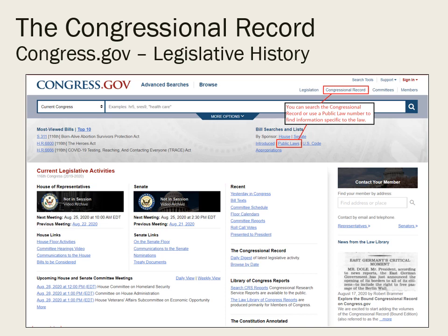Now, moving on from legal encyclopedias, let's talk about legislative history. The Congressional Record is a secondary source, like AmJur, but it provides specific insight into Congress's intent when it passed a law. States will have their own version of the Congressional Record. You can search the Congressional Record, or you can use a public law number to find information specific to that public law. You can see I've got those highlighted on the screen.